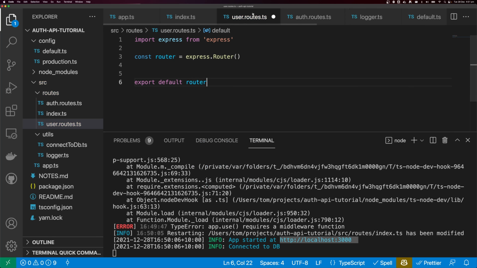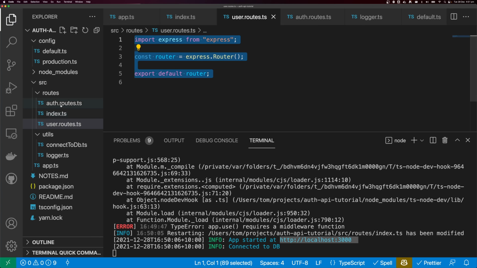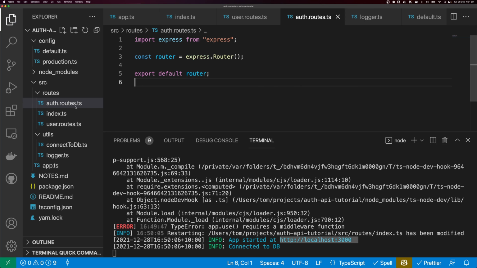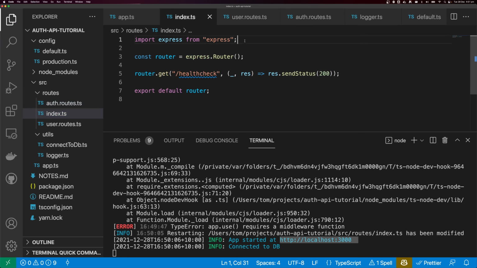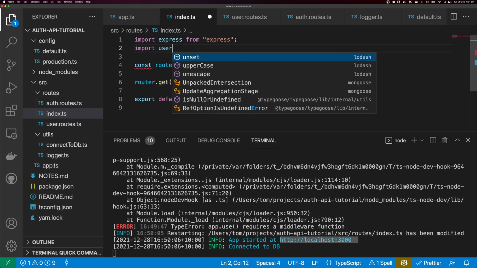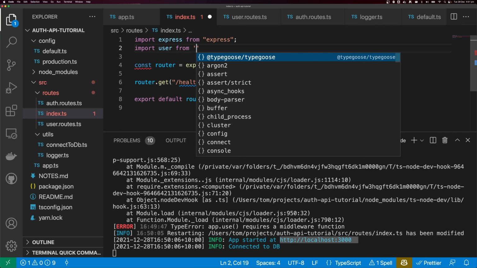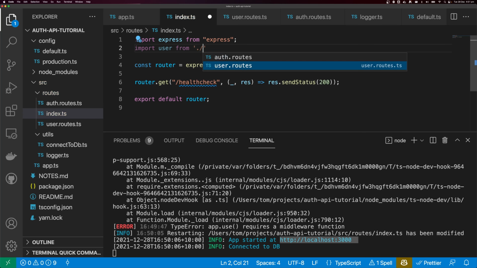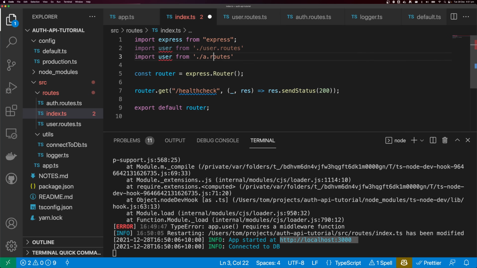So basically all of our routes files are just middleware for Express. So let's copy this and I can paste this into our auth routes and then come back into the index file. And I can import user from /user routes, and then I can do the same with auth routes. And then under our health check endpoint, I can say router.use, and then we're just going to use our user routes and our auth routes as middleware.